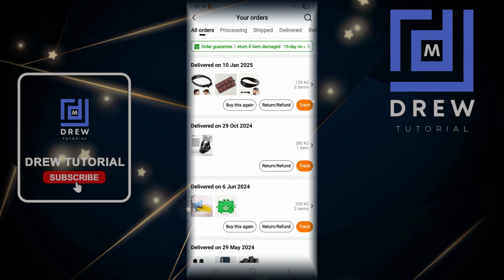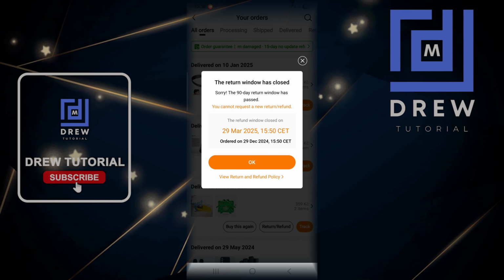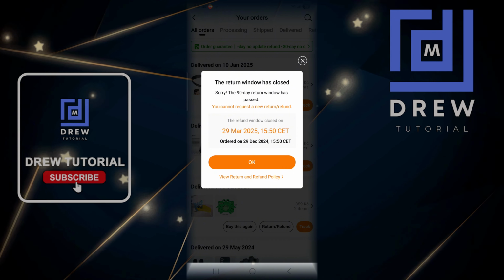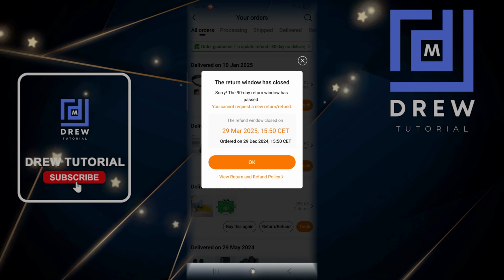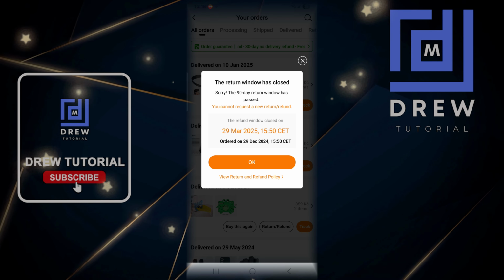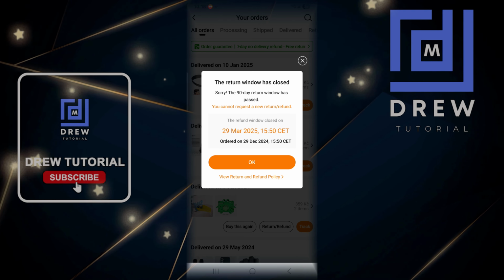So let's take the first one as an example. If I tap on that, you see that there is a set date that I had to return, which was, the refund window was closed on March 29 right there. So if it was still open, I'd be able to go ahead and request a refund.